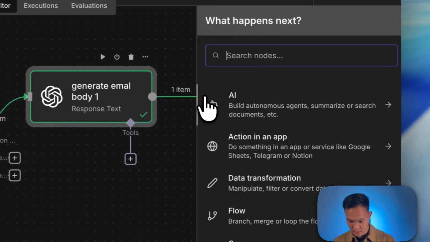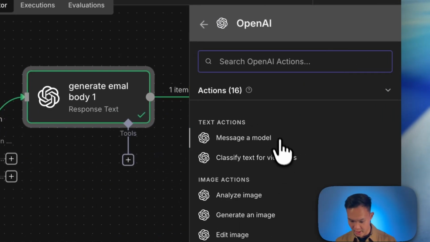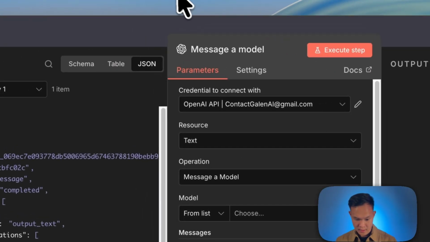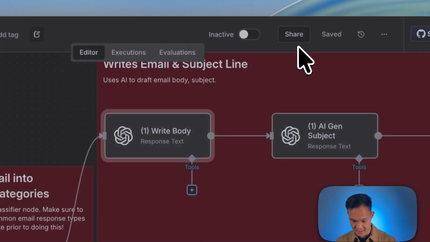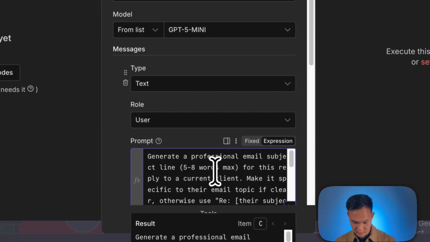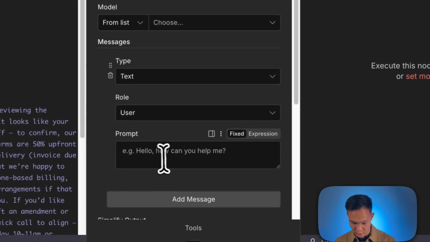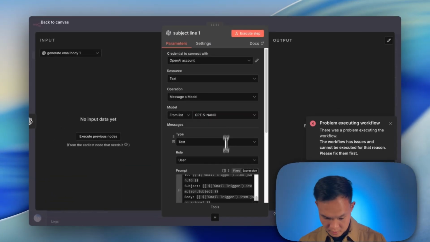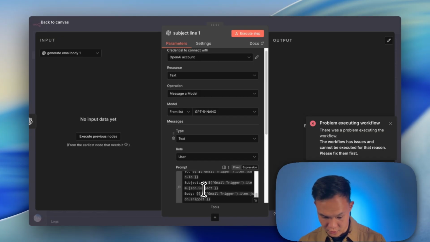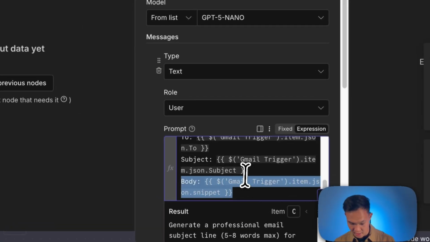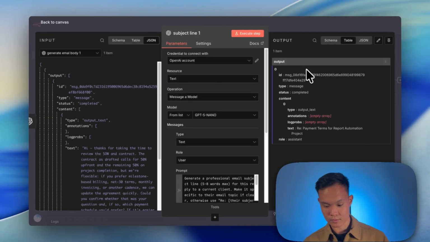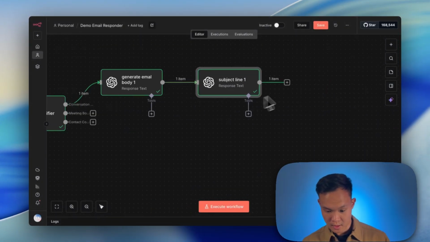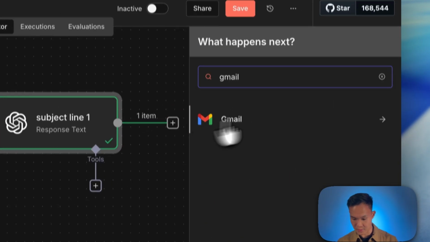There we go. Now let's add another OpenAI node, message a model, and we're going to copy and paste something that generates the subject line right here. I'm going to copy and paste this prompt over. I don't think we have to make any changes. And we'll use 5 nano for this. As you see, we are passing in the from, to, subject, as well as the body of the other email. Great. Repayment terms for report automation project. And that looks good. Now we can draft a response.